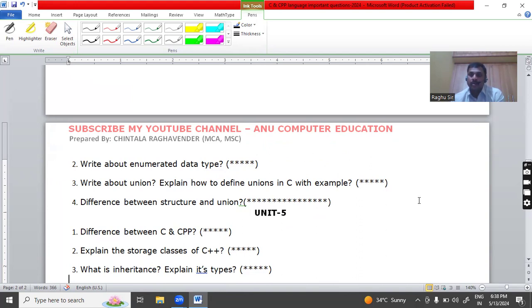C is a structured, procedure oriented programming language. C++ is an object oriented programming language. In C language, to perform any input and output operation, we use the stdio.h header file. In C++, we use iostream.h. C programs do not have security. C++ programs have security.